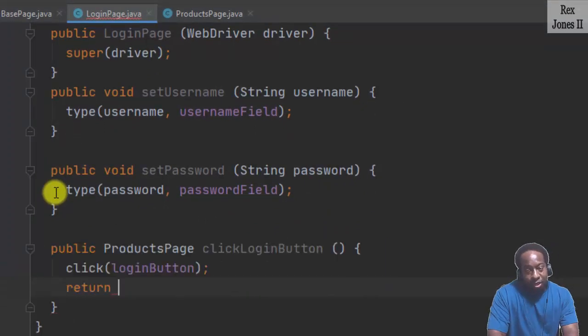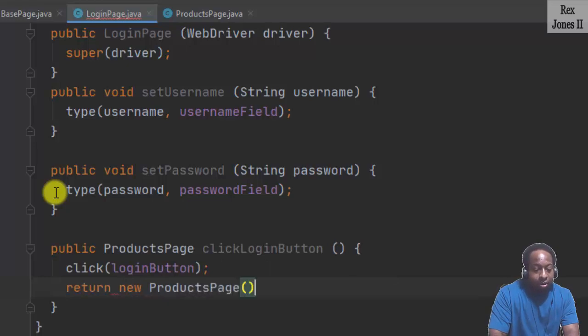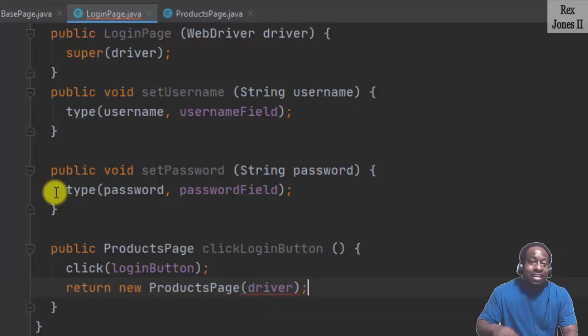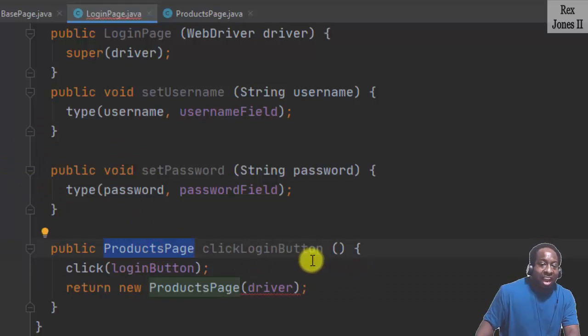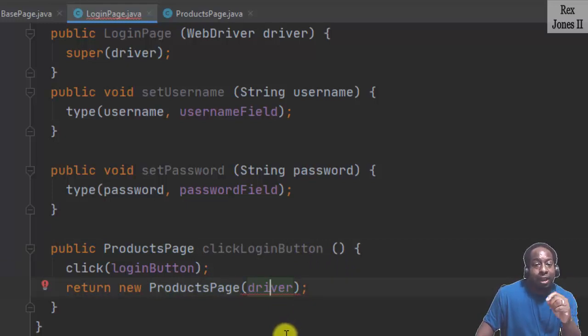Return new products page. Pass in the driver. In this scenario, we return the page we transitioned to and not use the keyword void, but we use products page. An error shows up because we have a constructor that's needed in the products page.